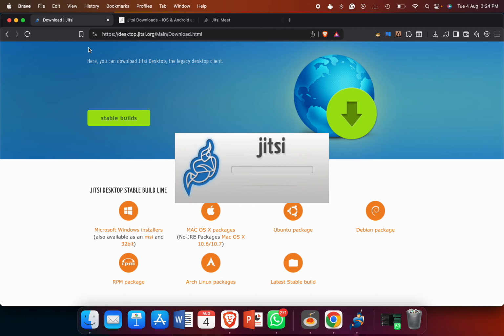So you need to write dex.jitsi.org where you can download it easily. Okay, this is a simple way that you can download and install.